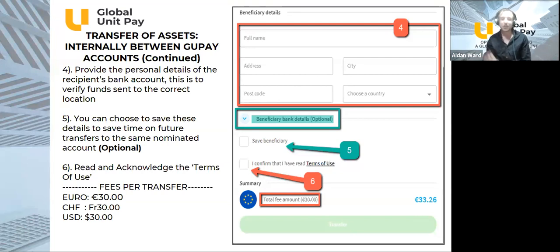Okay, so once we've entered the beneficiary details, all the correct account details and the SWIFT number, and indicated the amount we want to send out, we want to click I confirm that I have read the terms of use. Once again, you only have to read it once to know what's expected. Also note the fee for the transfer. For Euro, Swiss franc, and USD, it is just 30 of that specific currency.